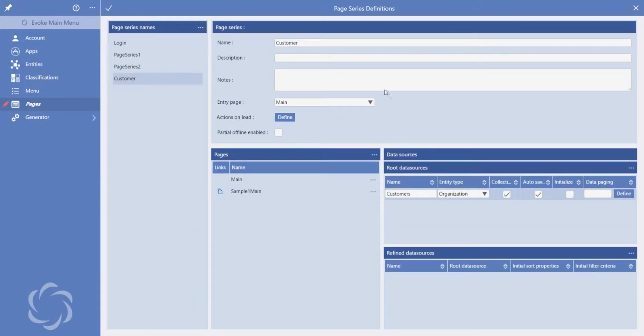Okay, let's go back to our pages. And we have our customer page series with 2 pages and a data source that we set up of customers with an entity type of organization that's a collection, auto-saved and not participating in the data paging. If you're worried about people using your app on mobile devices that might have a metered connection, there are further options in the templates that allow you to not send images from a data source down to your device if they're on a metered connection. You'll see more about that in the templates video.